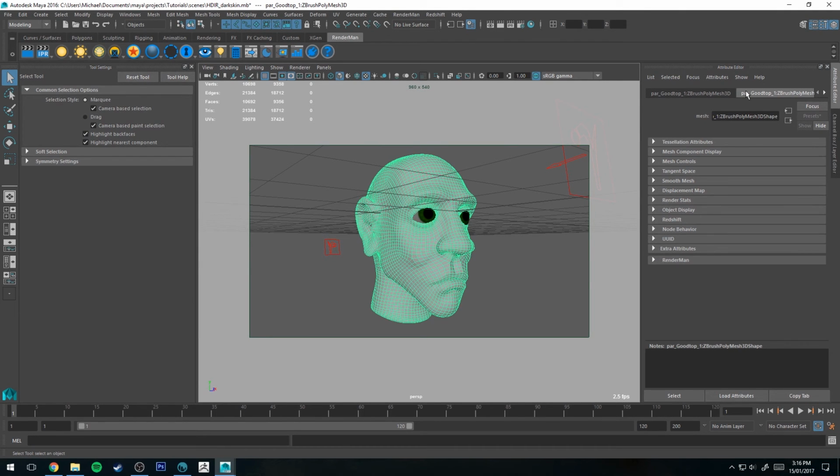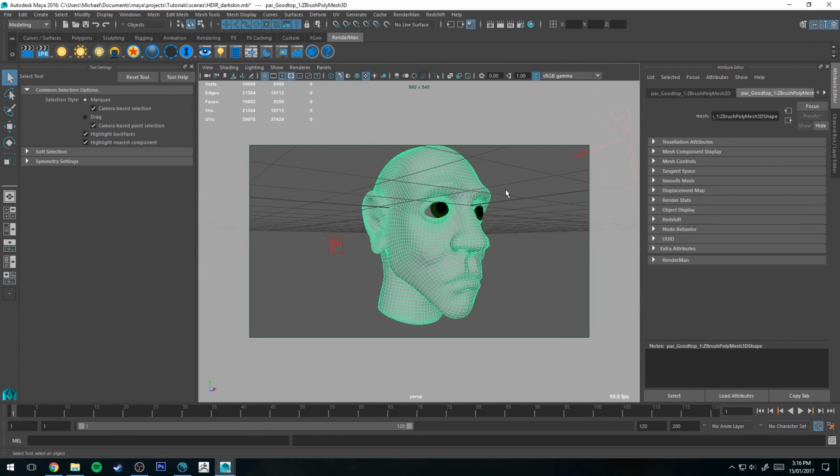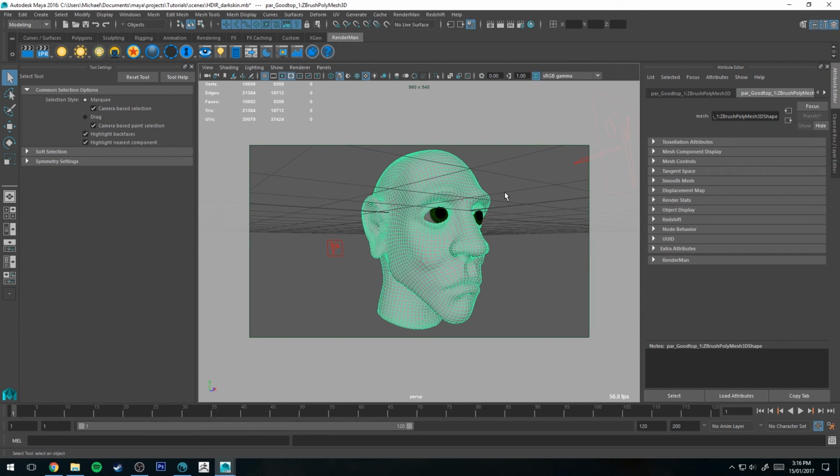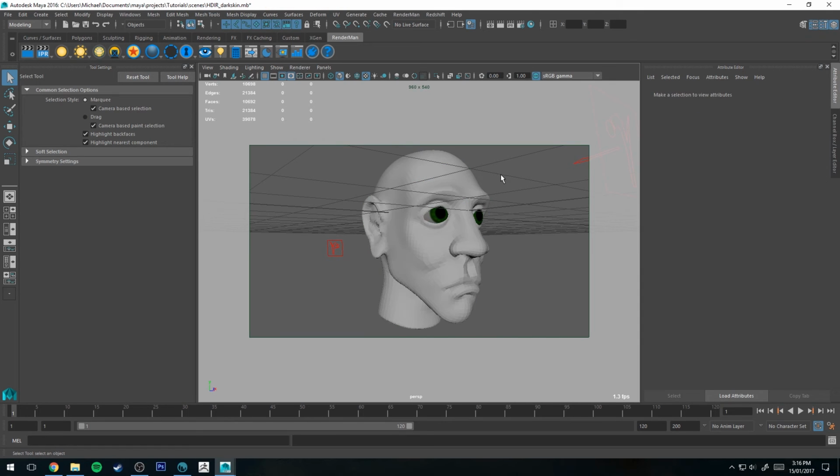One of the things I've already done is I've added subdivision to him. If you don't know about this, you want to check out my normal map tutorial or displacement map tutorial, because I will be using a normal map. I'm not going to bother with the displacement on this particular example though.